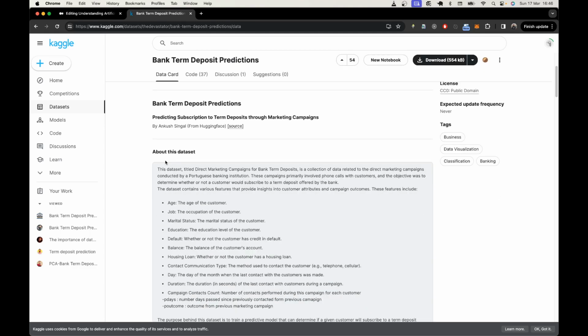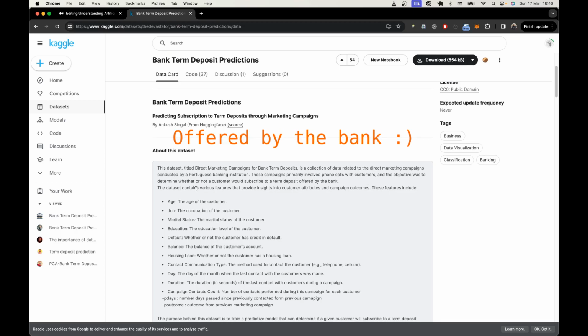The dataset is titled Direct Marketing Campaigns for Bank Term Deposits. It's a collection of data related to the direct marketing campaigns conducted by Portuguese banking institutions. These campaigns primarily involved phone calls with customers, and the objective was to determine whether or not the customer would subscribe to a term deposit offered by the bank. The dataset contains various features that provide insights into customer attributes and campaign outcomes.